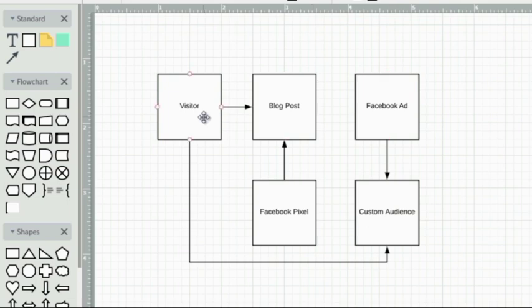Let me do a recap. A visitor comes to the blog post, and a piece of code happens to be on this blog post, which allows us to know that this person visited it and segments them into this audience, and therefore we show Facebook ads on Facebook to this custom audience. That is a very, very basic scenario. It can get a little more tedious if you add things like email opt-ins, but I just want to start with the basics. We'll talk more about real-life examples in the next video.